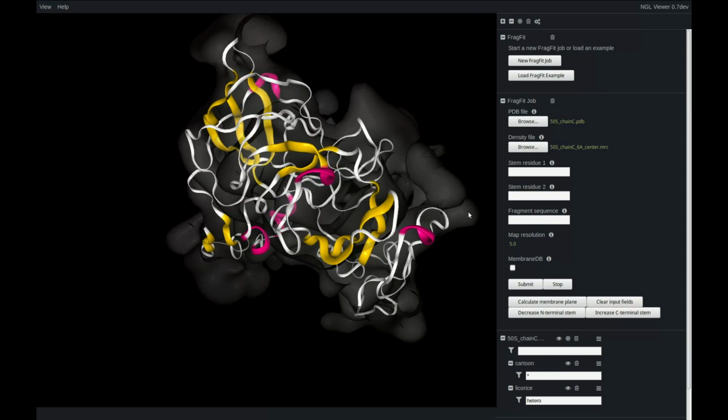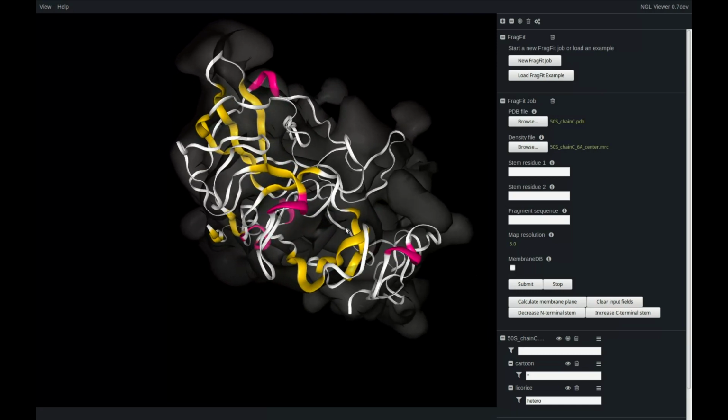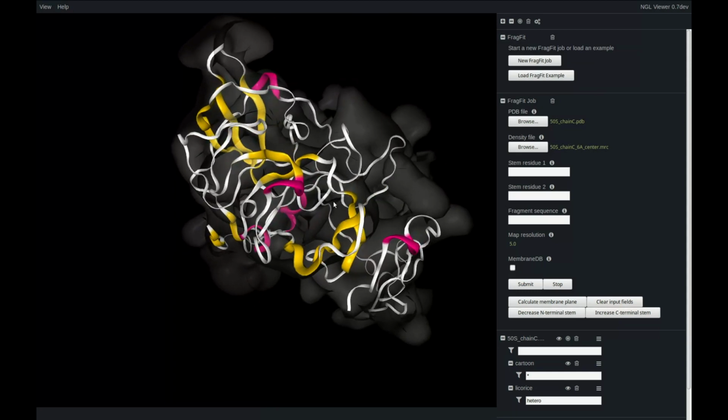Before we fill in our information from the README file, I want you to notice another function of Fragfit. Fragfit can remodel loops, which you might need when the loop is very flexible and the initial modeling doesn't fit well with the density. Then you can click 2 times a residue in the protein and then use the functions decrease an N-terminal or increase a C-terminal stem. As you can see, the fragment sequence is then filled in automatically. Obviously, this only works if there are residues in your model and the residues have the same chain. There is no way in Fragfit to connect a loop ID with different chain IDs.